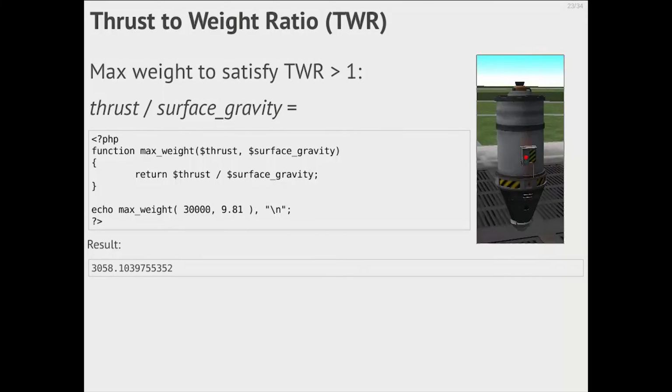To calculate the maximum weight depending on the thrust of your engine, you can calculate quite easily by dividing the thrust by the surface gravity. And Kerbin's surface gravity is exactly the same as Earth's at the equator. So it doesn't have the variations that Earth's gravity has depending on whether you're close to mountains or not, because that'd be a bit too much to model in the game, I'm sure. So yeah, this is how we calculate it. It's by far not the most interesting equation because you divide by something.